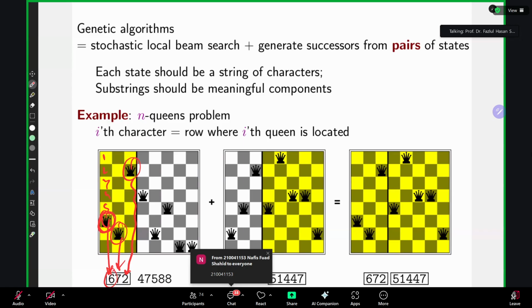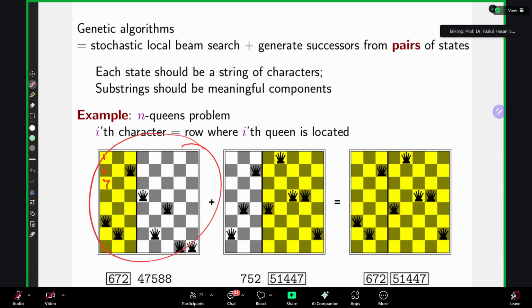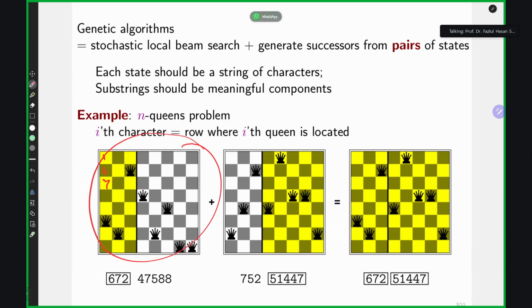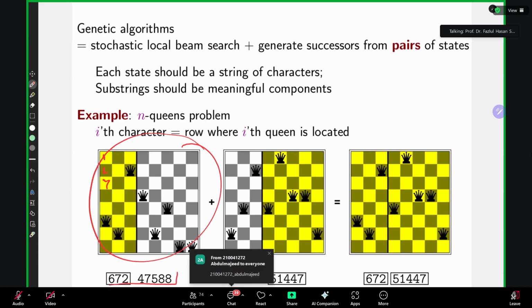So this way, we cannot keep the pictorial view. We have to represent it in a genetic way. And what is the genetic way? The genetic way is a genetic array. We have to present it in an array format. So that's why this is 672475888. This is basically the solution. This is basically the chromosome.